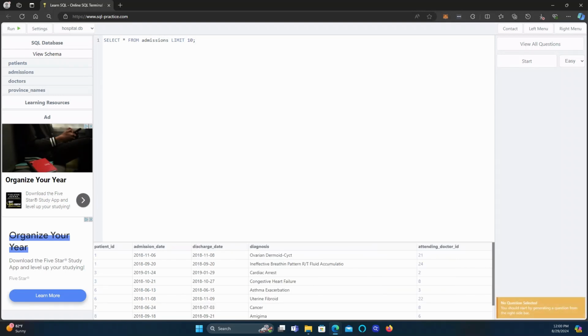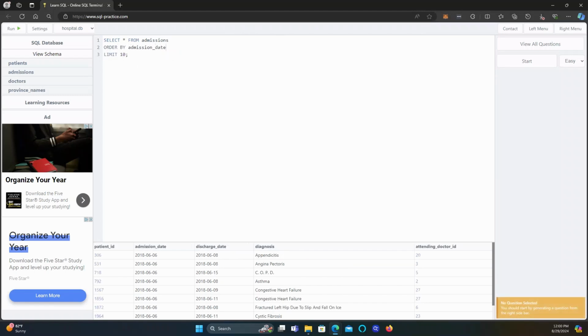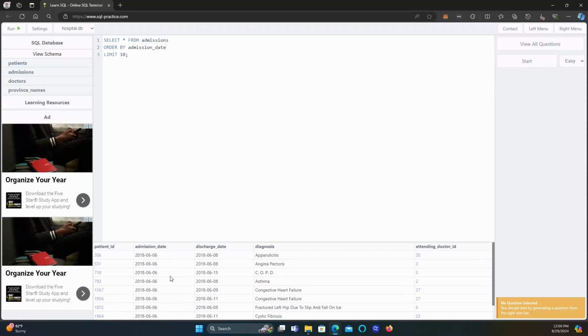It would be better if the rows were ordered by date, right? So let's order them by admission date. The limit always goes on the end. We're going to add order by admission date. Run that.